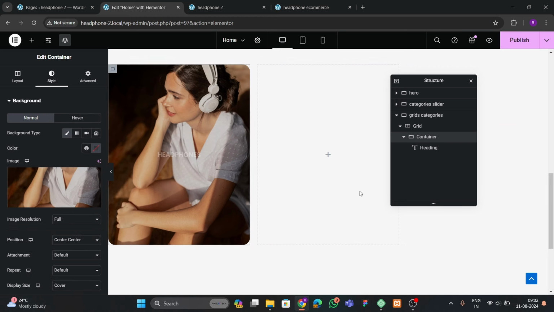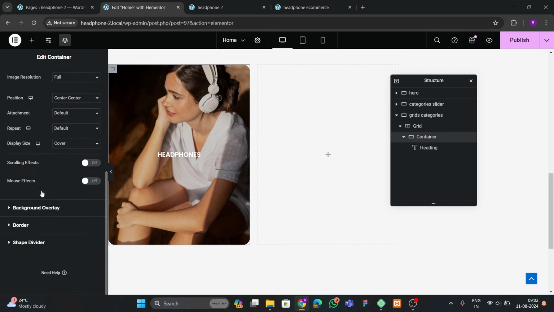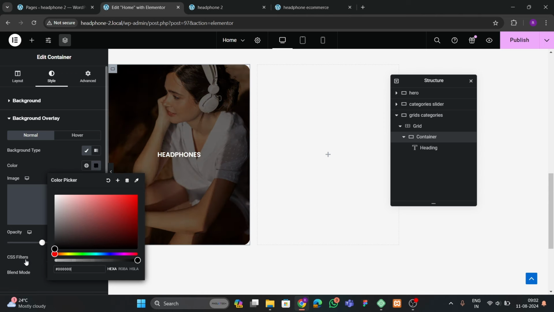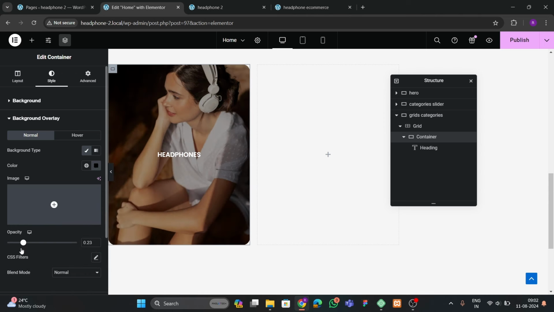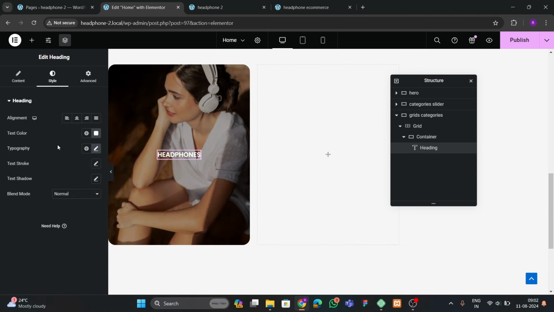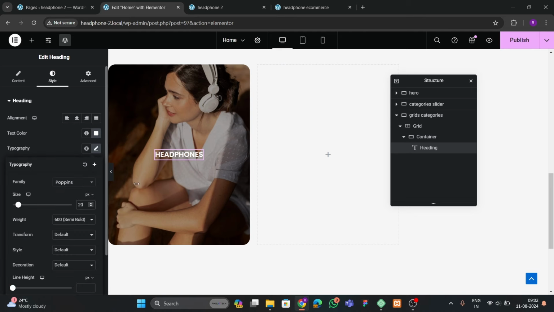So what we have to do, we have to go to the container, and here we have to add a background overlay color to this. So let's choose the pure black, and here we can adjust its opacity like this. So let's do this, and here we can add 20.